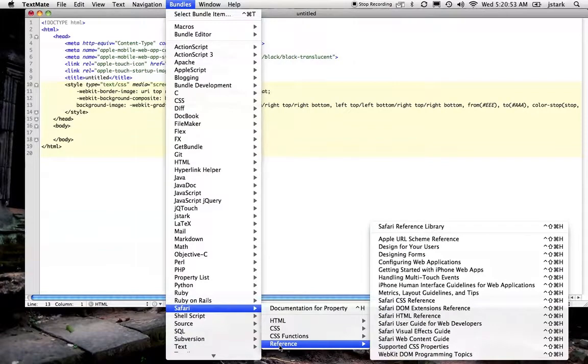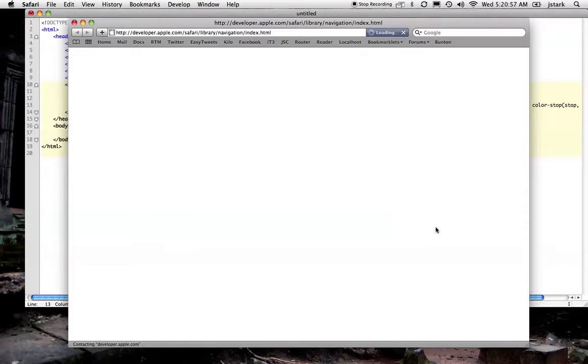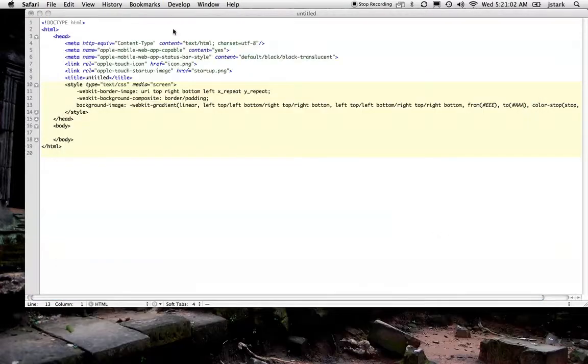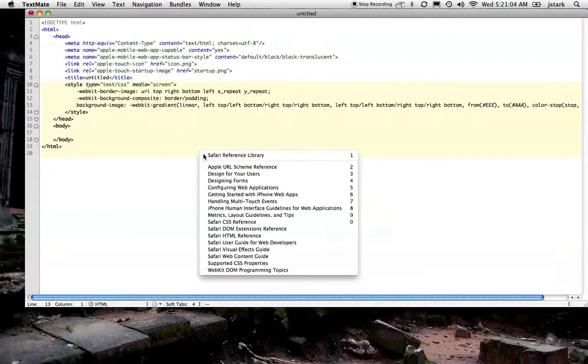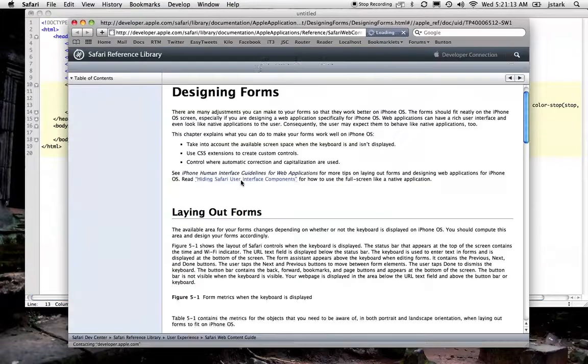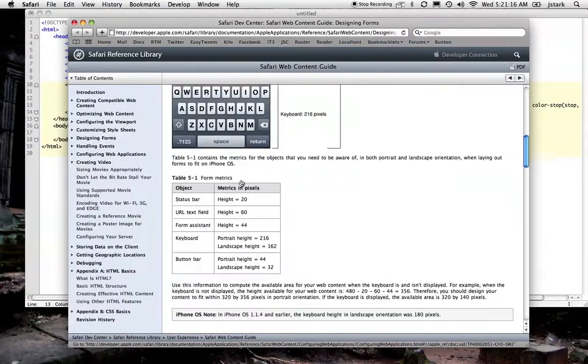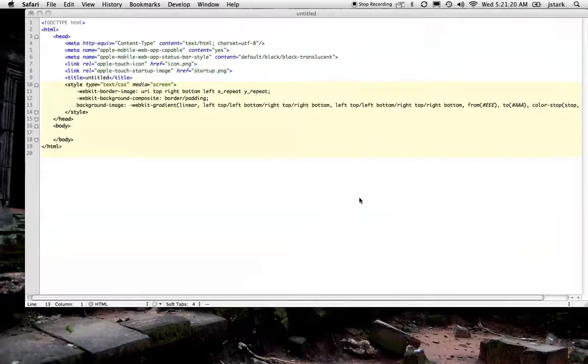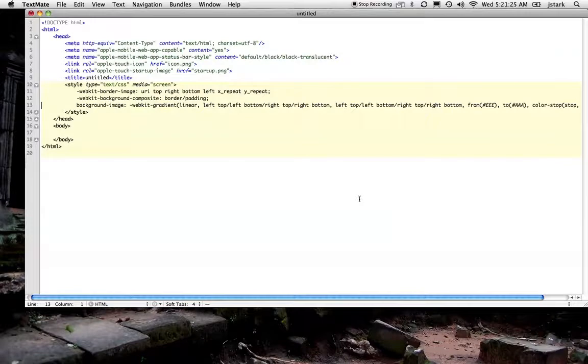Oh, I also added in a whole bunch of links to the Safari reference library. So this is to the overall homepage for the Safari reference library, and then you've also got the options for specific things within that. So if you're trying to remember what the Apple URL scheme reference is, for example, or what forms you can do, situations with forms. So I find this pretty useful. I've already been using it extensively. And I hope you find it useful.